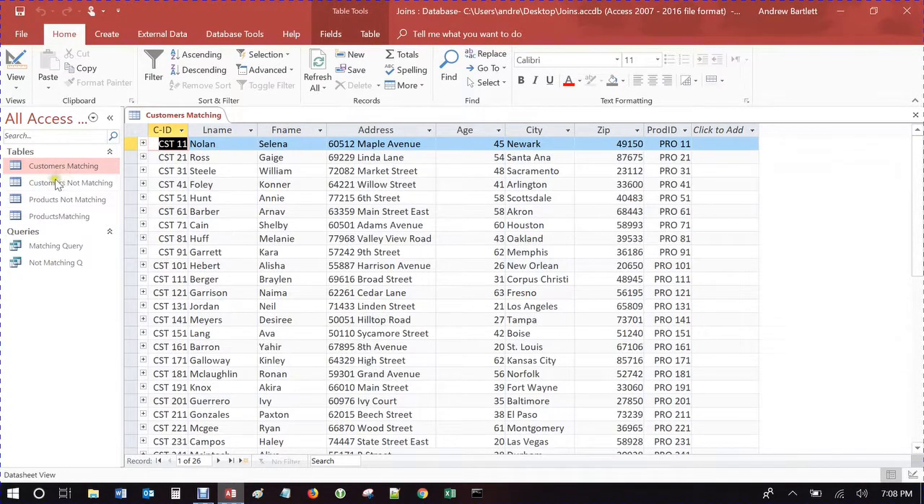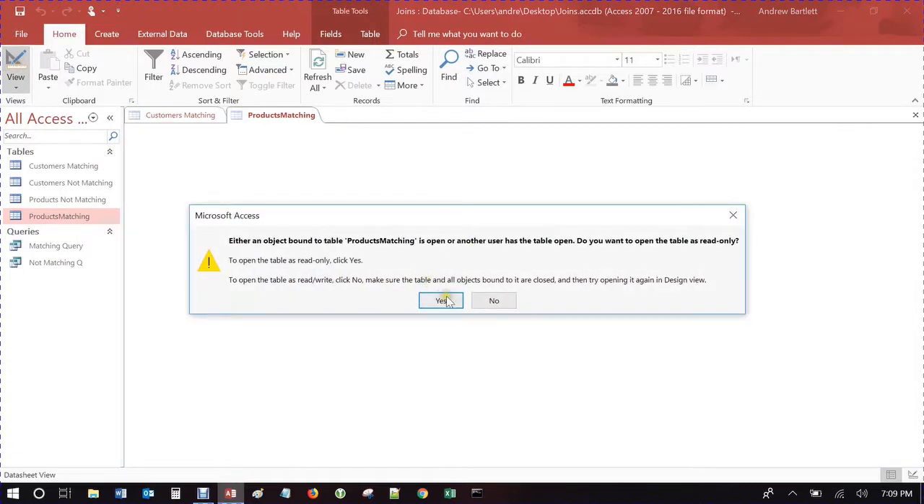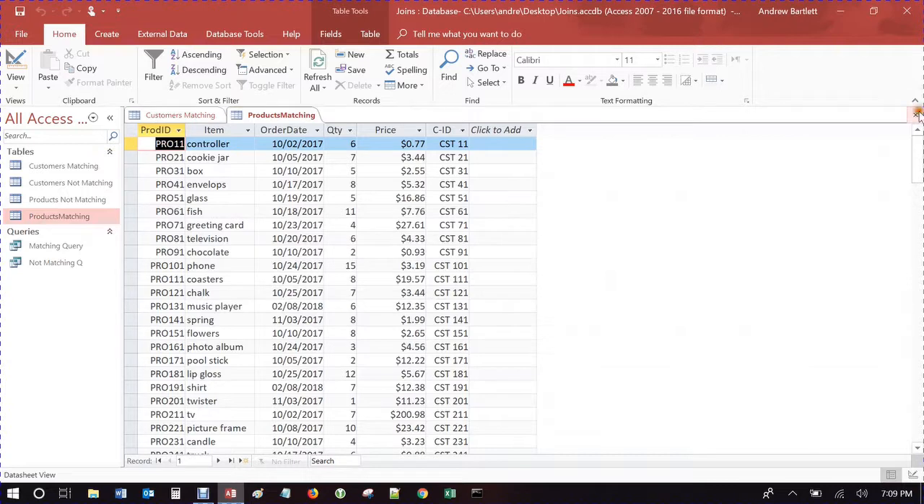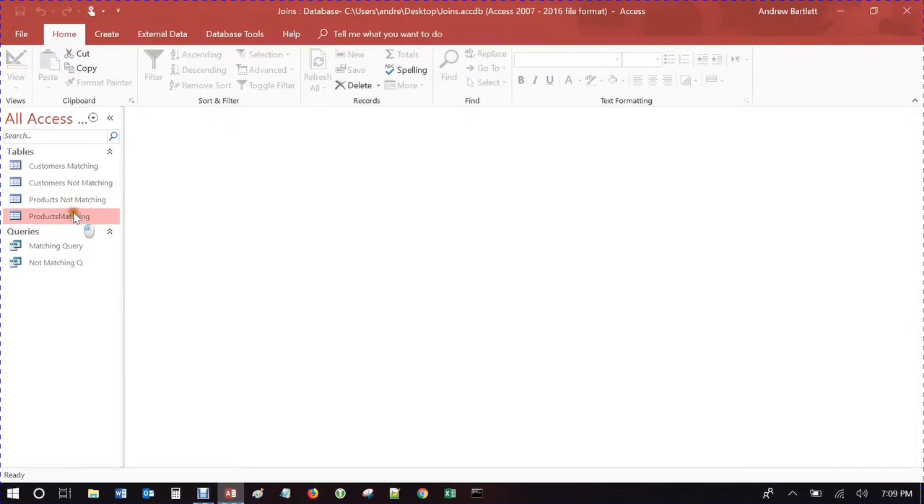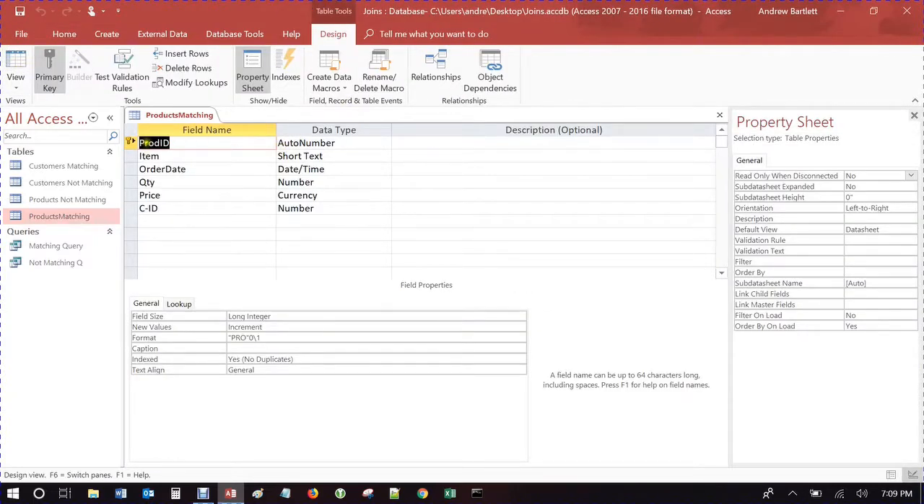Okay, so I have 4 different tables: customers matching, products matching, customers not matching, and products not matching. So let's go for the ones that are matching for right now. In order to do this, you'll have to have, of course, a primary key, and this right here actually is the secondary key to the other table. So let's go to the customers matching.